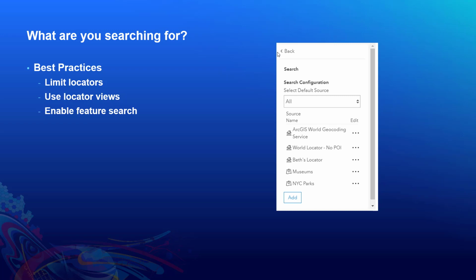If the search locators available in your organization are not suitable for your application, you may consider creating a locator view. This will help further refine the search experience. Locator views allow you to fine-tune and limit the search experience, and these can be added to your app. For example, if you would like app users to search for an address only, you may consider creating a locator view to remove the points of interest options since your desired experience requires just an address.